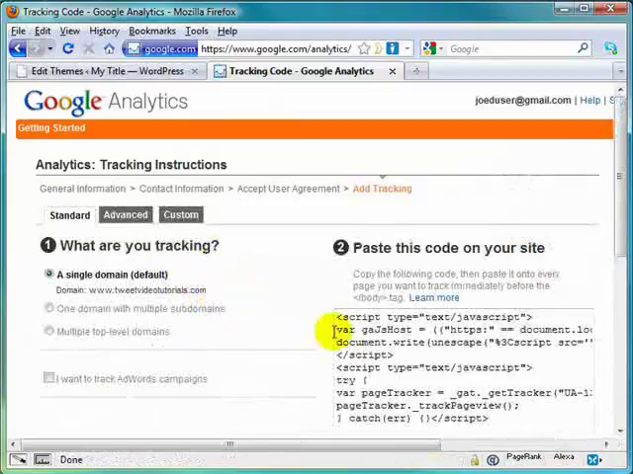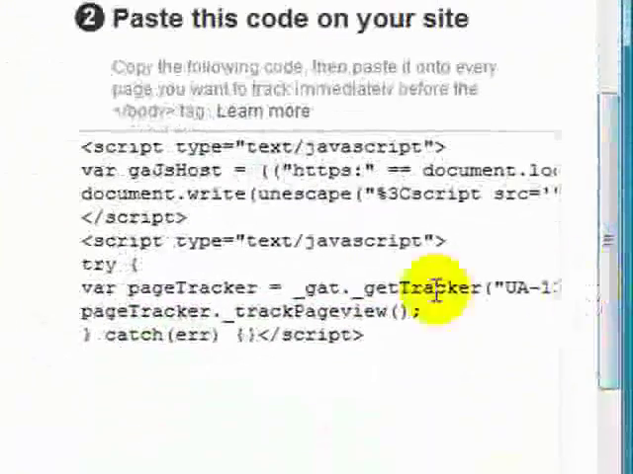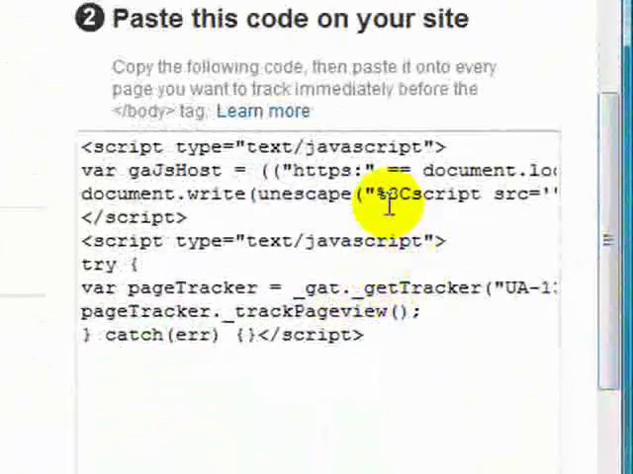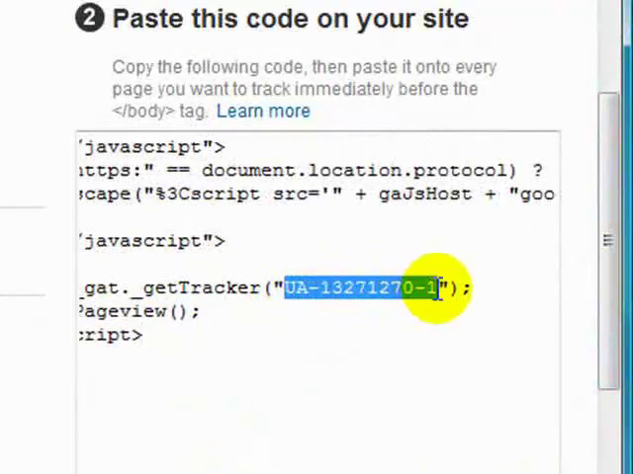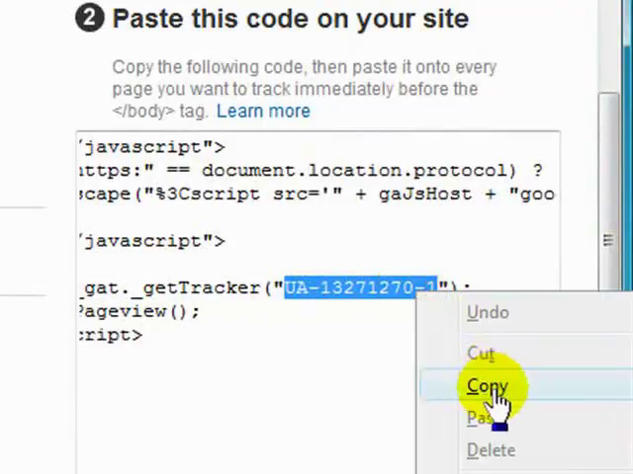there we are. Now then, this is the JavaScript code I was referring to that you put in the footer. All I really need for what we're going to be doing here is this right here in between the double quotes. So I'm going to go ahead and copy that into my clipboard.